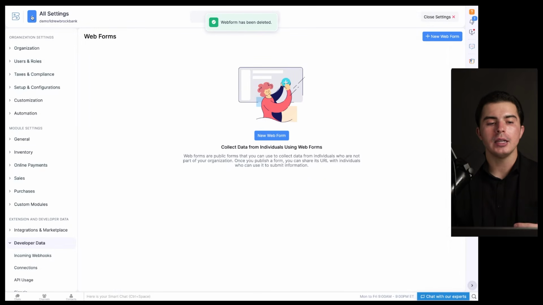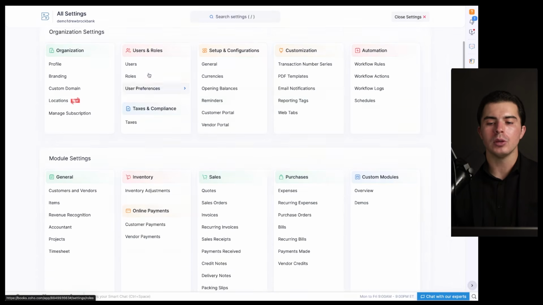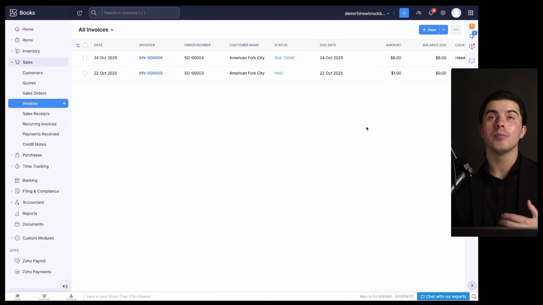So those are all the settings within Zoho Books. I wanted to go through those with you so that you understand how to properly configure and customize the system according to your needs.